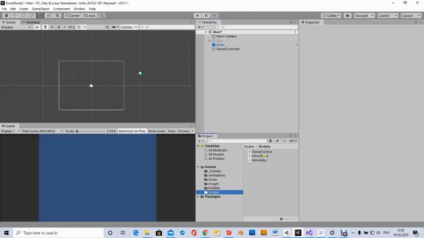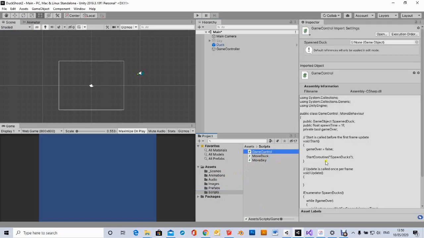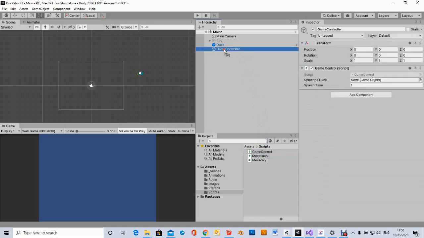So the scripts, so we have the game control, and everything seems to be fine there. So I need to attach this game control script to the game controller. I can do it like this, just drag it up from there onto the game controller, and you should see it's added it on as a component of the game controller. We need to identify what it is we're going to spawn. That's in the prefabs folder. So we'll put the duck object here.